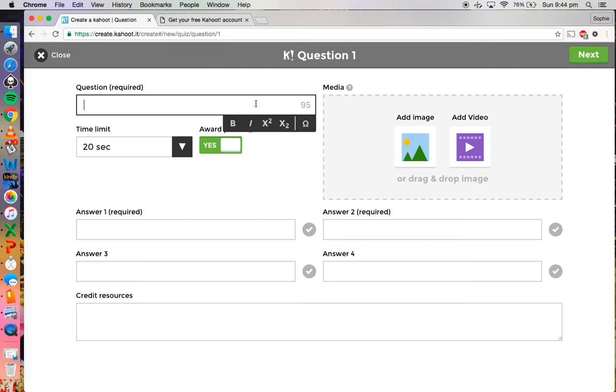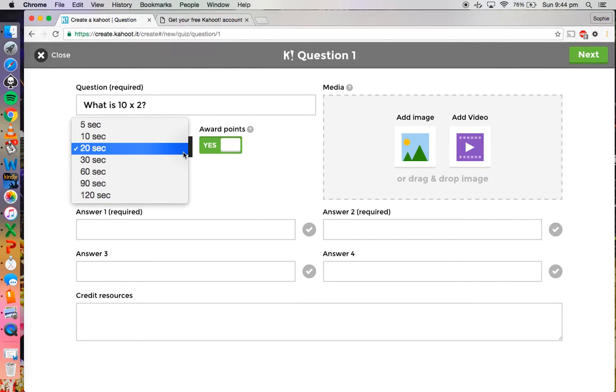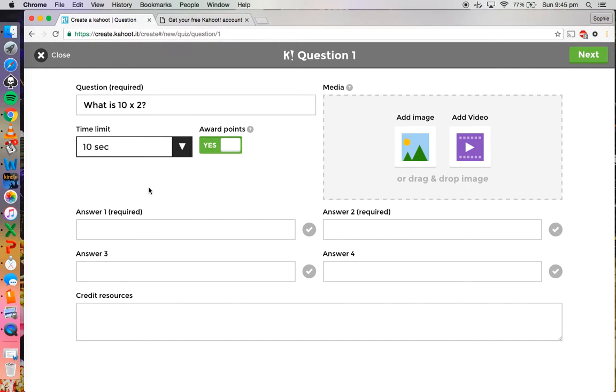So let's start off with a maths question. What is 10 times 2? You can set a time limit for all of your questions. You can select them from the fixed box there, obviously using your teacher judgment, depending on the difficulty of the question and the ability levels of your class and how you've set it up. You might want to change the timings there. Because this is quite a simple question, I might give my students just 10 seconds to answer it.